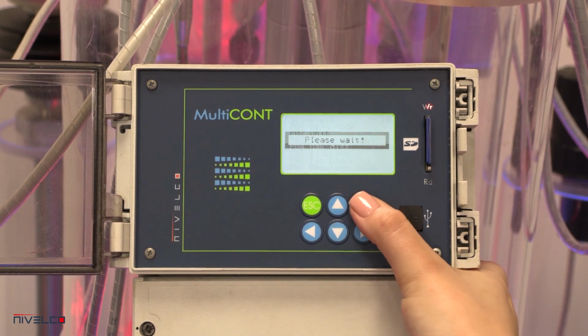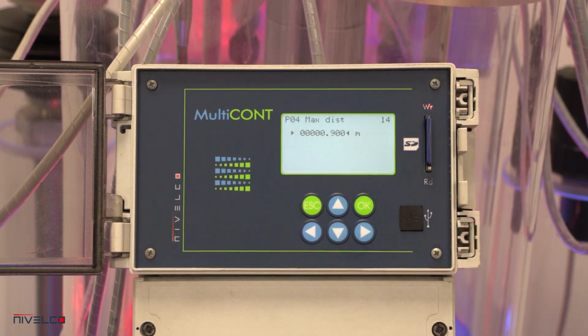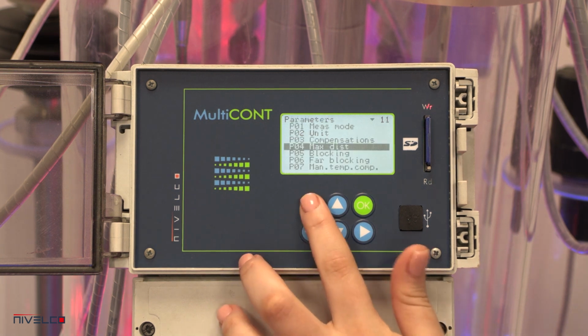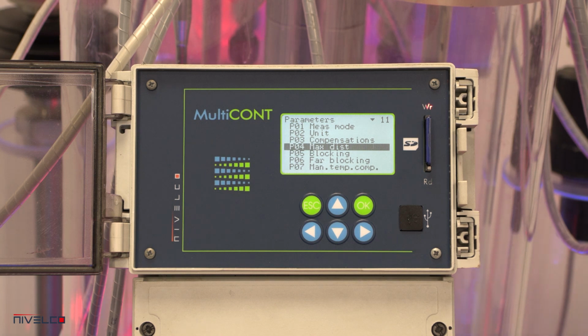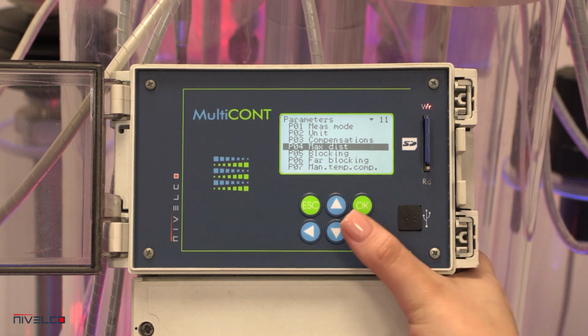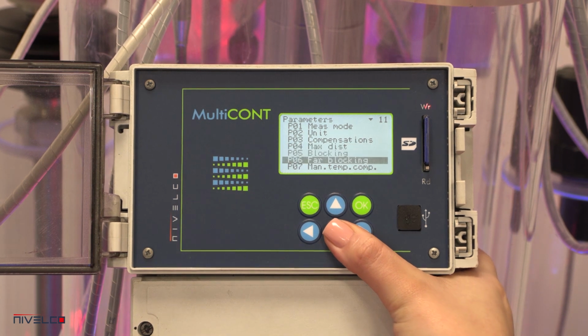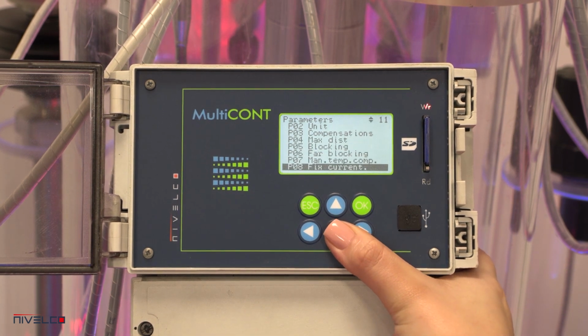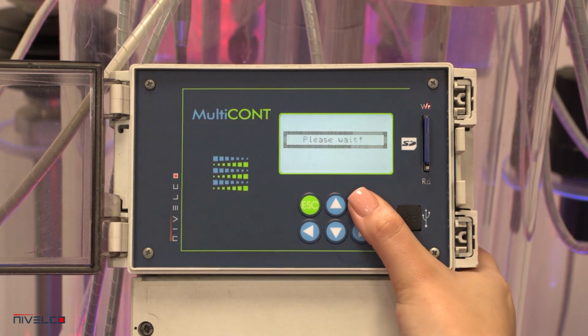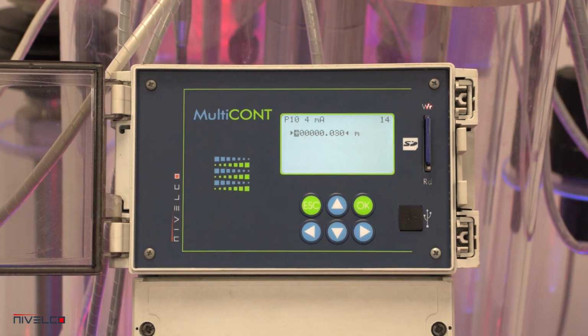The maximum distance can be changed. We use a small plexiglass tube for testing, so we set the value to 0.9 meter. The current output parameter changes the values assigned to the 4 mA and 20 mA output values.